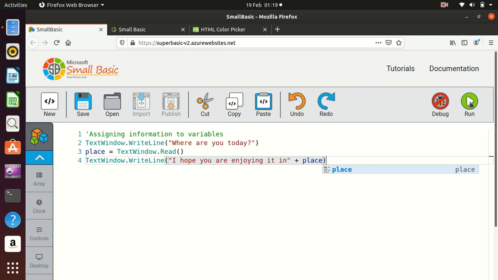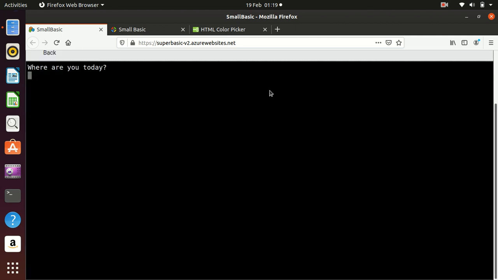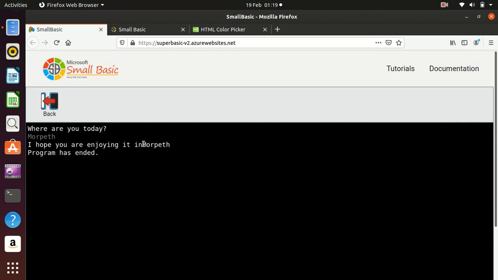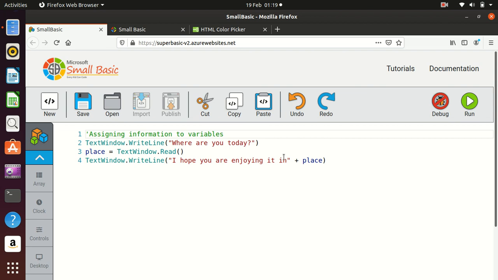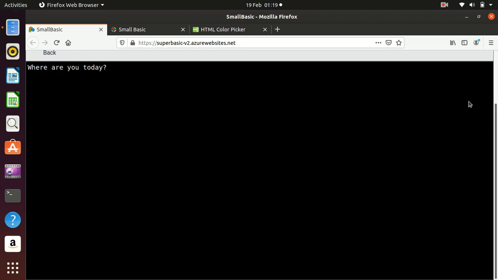So let's press run. Where are you today? So I'm going to write Morpeth. I have to press enter for it to be submitted. I hope you're enjoying it in Morpeth. You'll see I've made a small error there in that what I haven't done is put a space after the in. So if I want to make this slightly better, I could put a space there. Okay, I could run that again. Where are you today? Right.